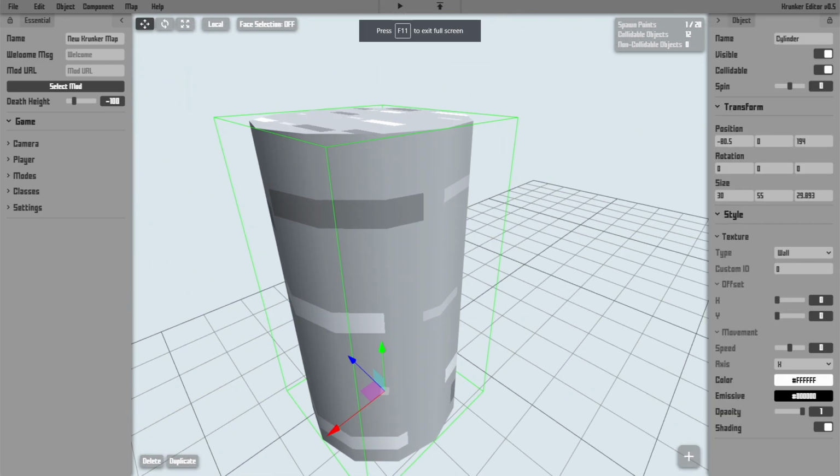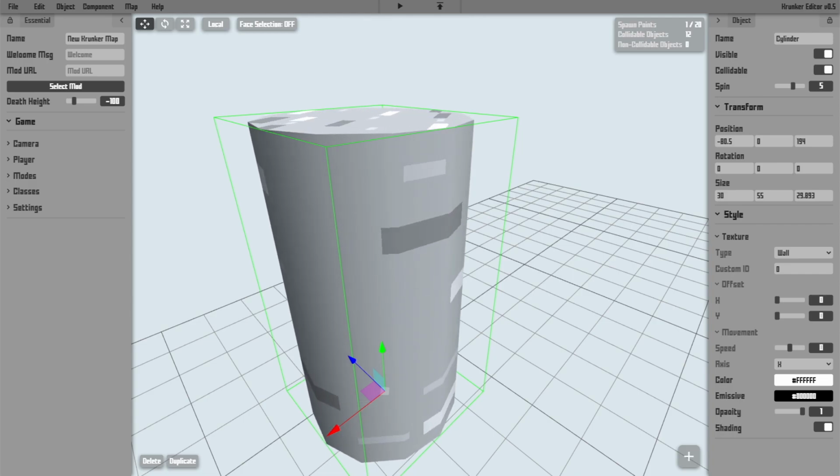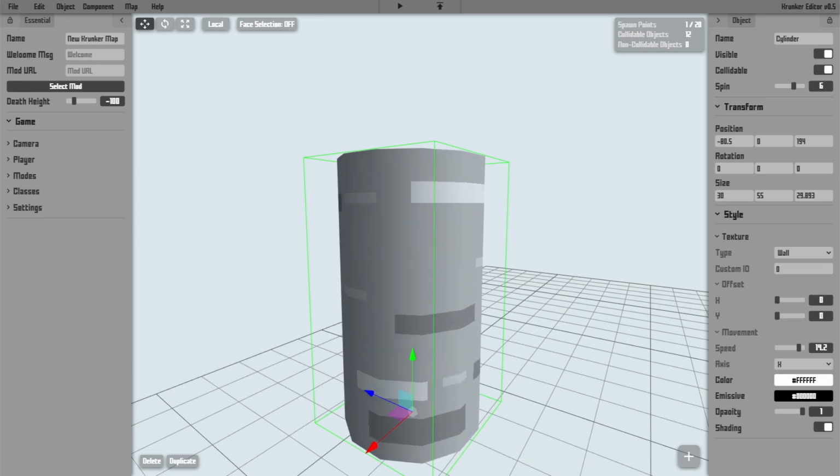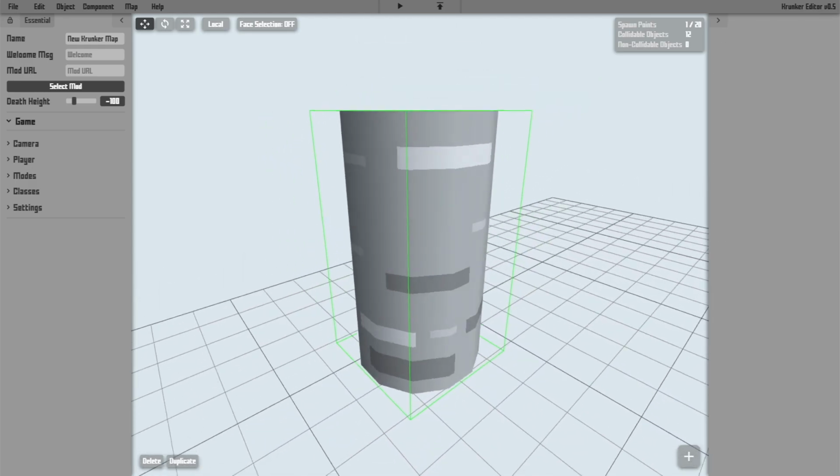So there's this spin slider over here. You turn that up and see that the cylinder starts to spin, and if you change the texture, it could spin backwards or spin the same way but faster, so that's something to keep in mind. And yeah, let's look at a few possible applications for this.